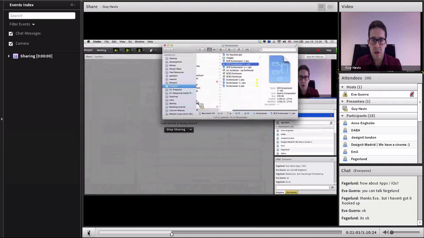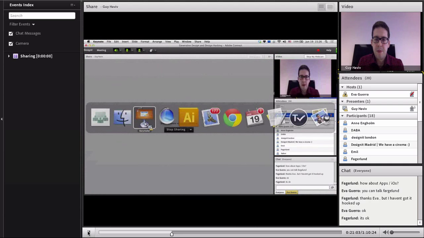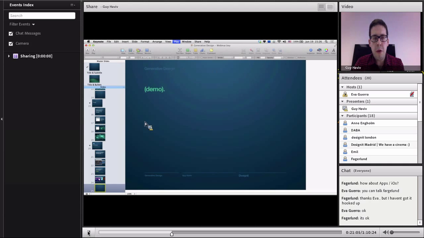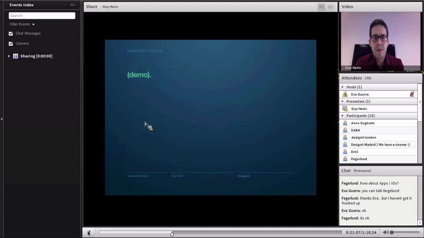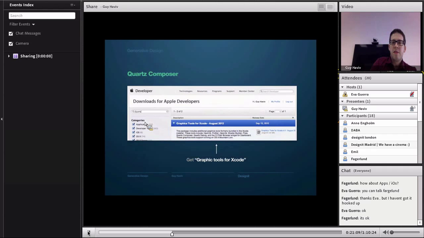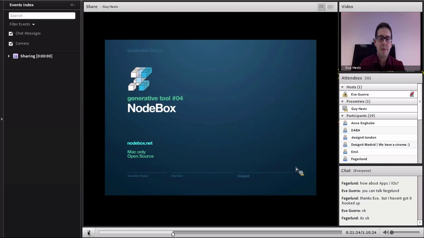Let me just close Quartz Composer here. So that was Quartz Composer. You get this from this link, and we'll share these links with you. It's called Graphics Tools for Xcode. You need a developer ID, but I think it's safe to say we can share this specific file with you, or at least the link, and it should work fine.